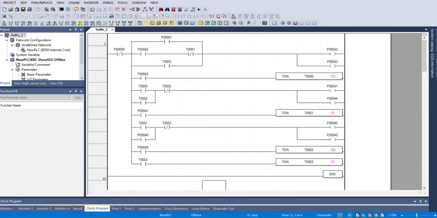So this is basically a brief introduction to the software, and hopefully from this lecture you will have some basic idea about how to develop a ladder diagram using this particular software.